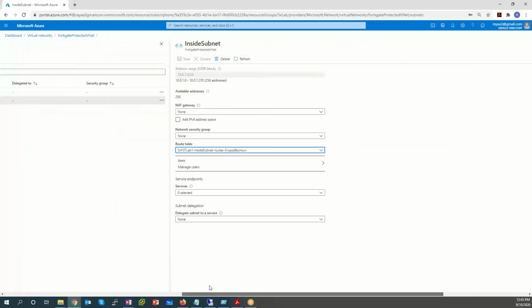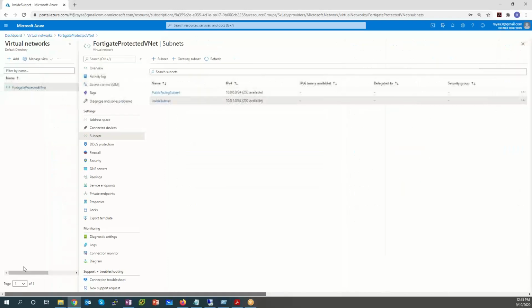To examine those routes, I cannot do that here. From this particular menu, all I can do is choose which routing table that subnet would use. And if you see none, that means it's just using the built-in routes, which only knows how to route within that VNet. So what I'd like to do is go find that routing table.